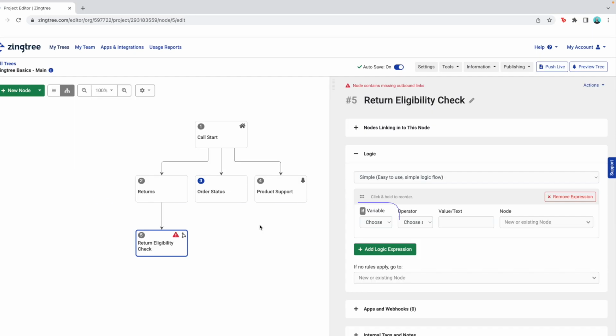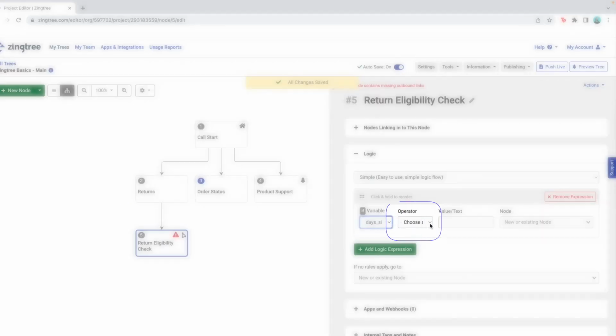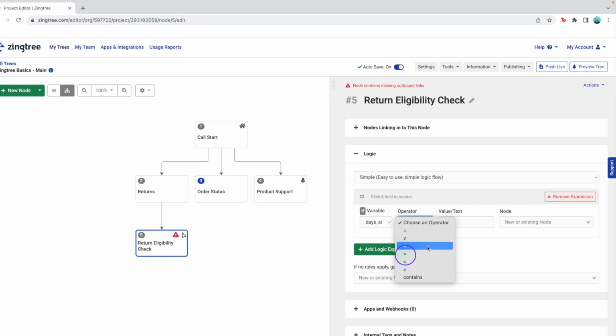First up, we need to set our 30-day return gate. On our logic node, select the variable drop-down menu and choose Day Since Purchase. In the operator drop-down, we'll choose the greater than symbol, and for our value, we'll type in 30, since that's the maximum number of days to allow a return.